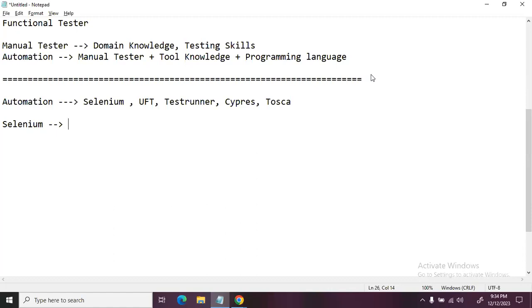How will you do that? You open a browser, and on top of the browser you open the application. Suppose you are opening the IRCTC application. In the IRCTC application you go to the sign in page, click on username, and then enter your password. When you enter these numbers, you will get an error. This is the use case which you can do through automation and also through manual testing.